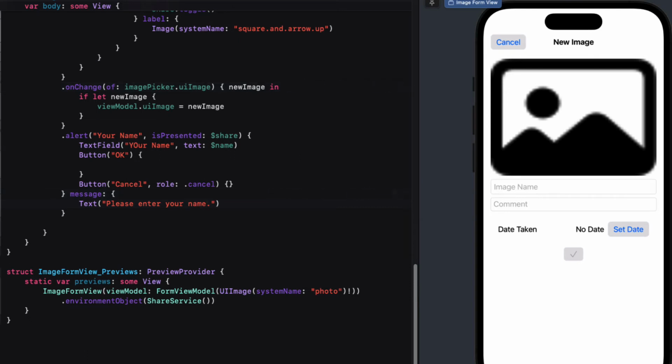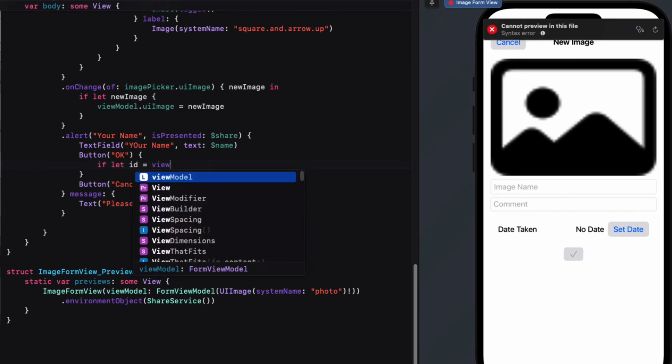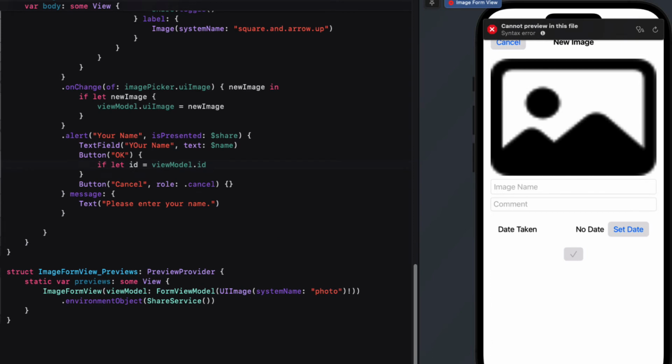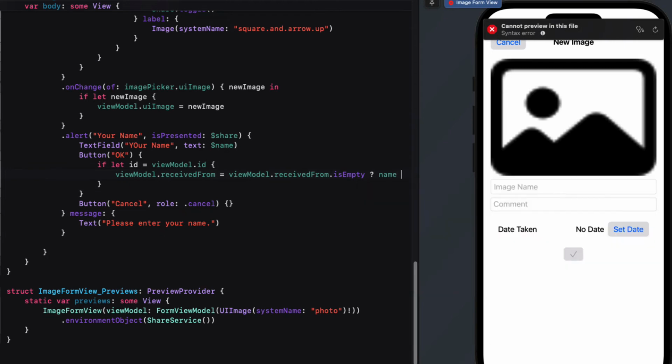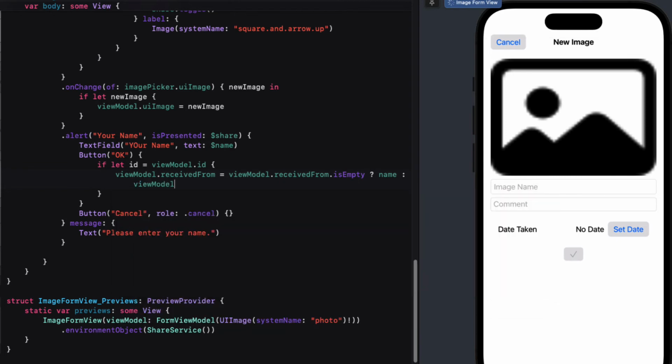So back to the OK button action then. First, we'll need to unwrap the optional viewModel ID property so we can use an if-let for that. Then, we can assign to the viewModel's receivedFrom field our name value. If there's nothing in that field already, i.e. it's empty, we'll just assign that name. However, if the image is going to be passed around from user to user across multiple devices, we'll want to be able to track where it originated and who else had it. So we'll use nil coalescing here to use the existing value and then append an arrow and then the name.